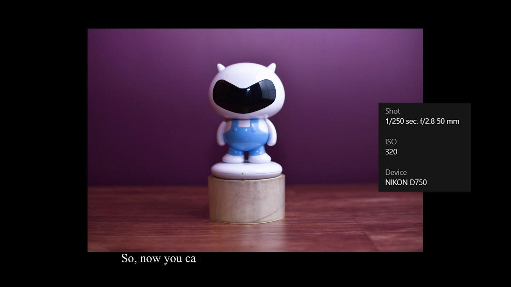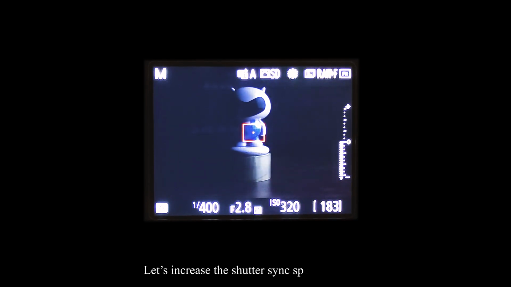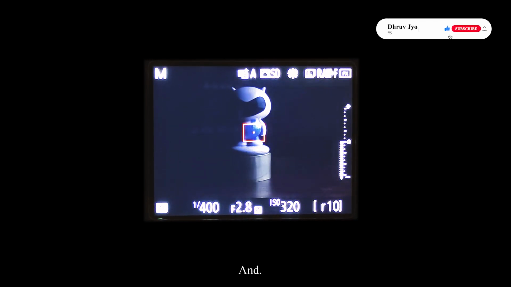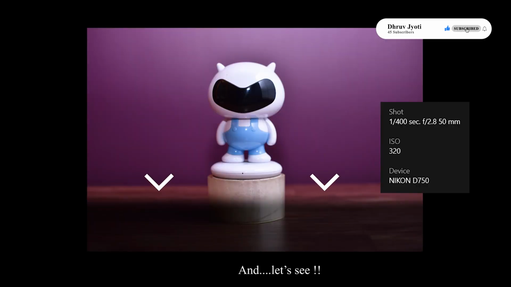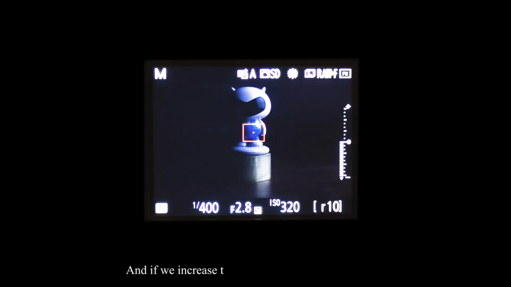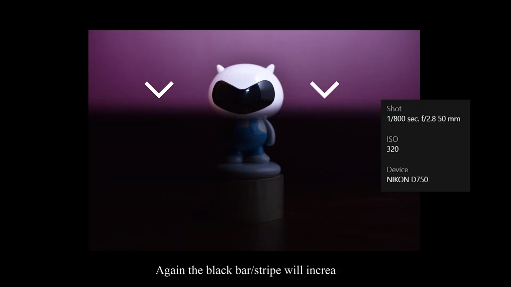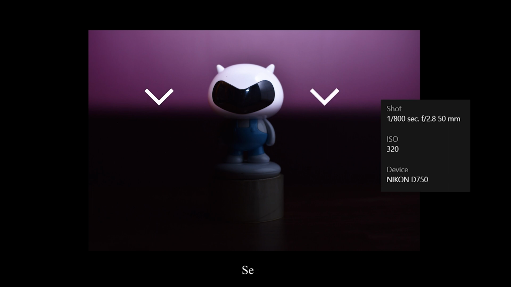Now you can see that there is no black bar in this photo, but if we gradually increase the shutter speed, the black bar will continuously increase. Let's increase it to 1 by 400, and let's see, there is a black bar. Now if we increase it to 1 by 800, again the black bar will increase. See.